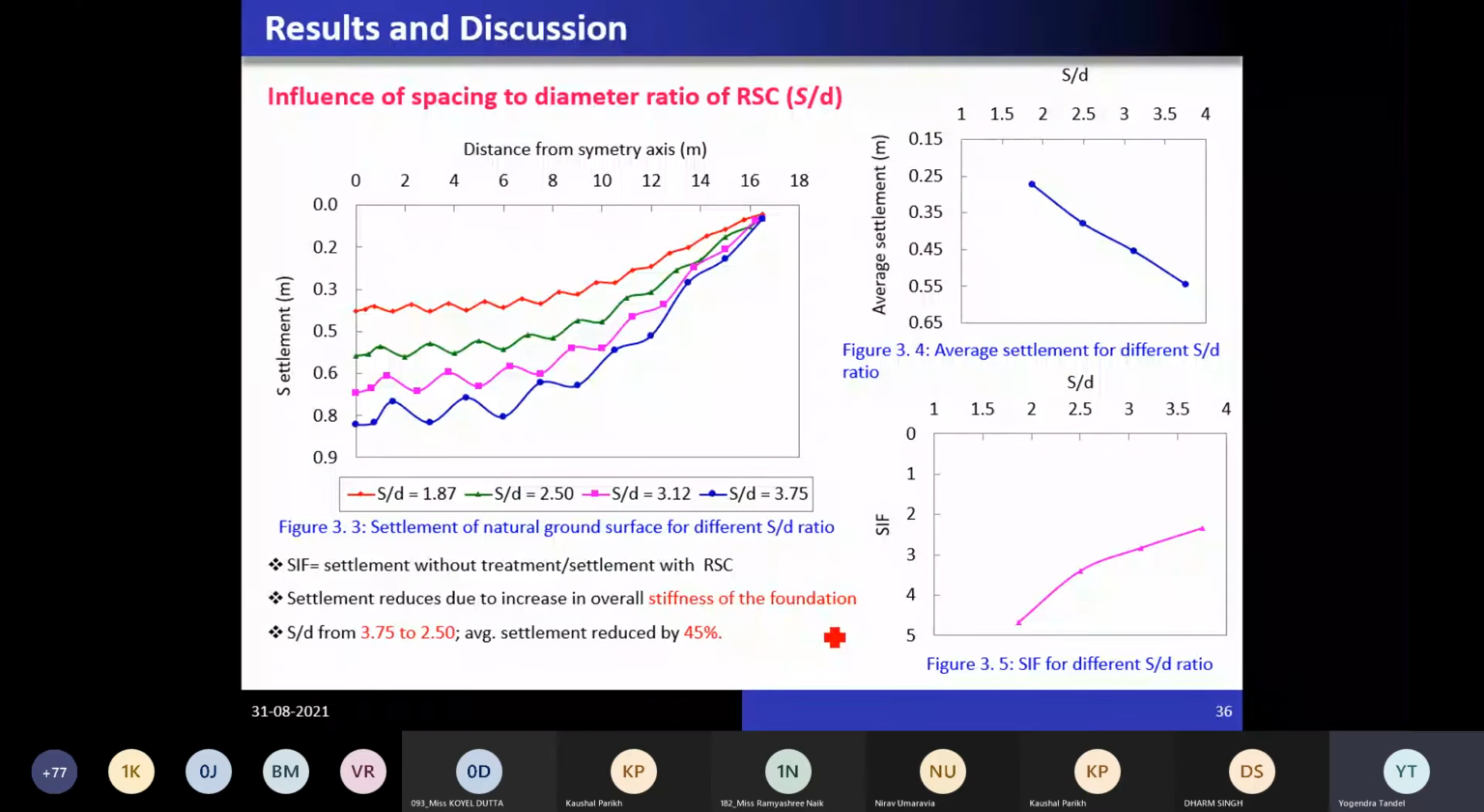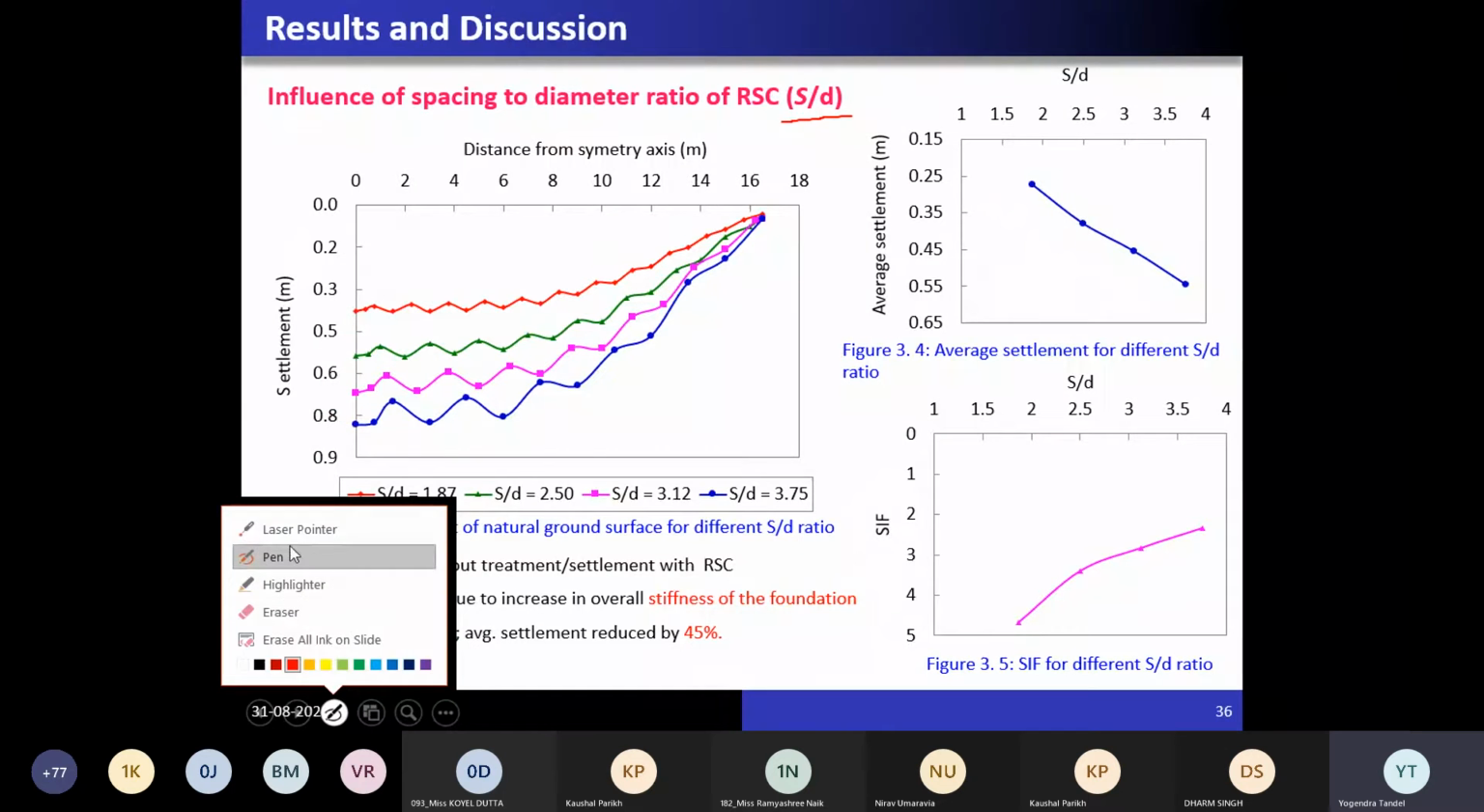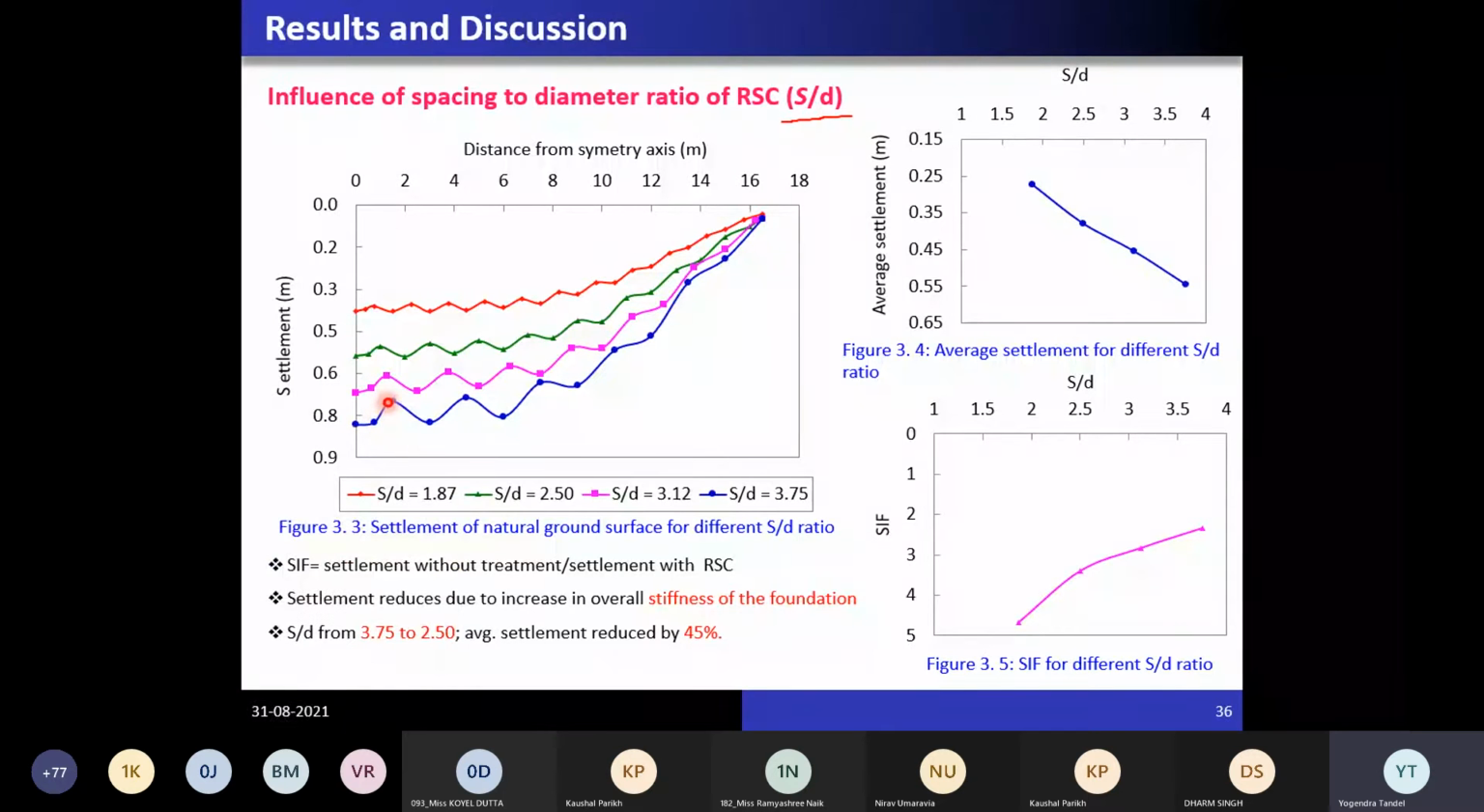The first parameter studied is the spacing, the S by D ratio, spacing to diameter ratio. Here it is the distance from the symmetry axis. The higher point is related to the stone column area, the stone column middle point, and the lower point is related to the soil. If you plot this, the average settlement on the ground surface versus S by D ratio, you can see that as the S by D ratio increases, your settlement increases.